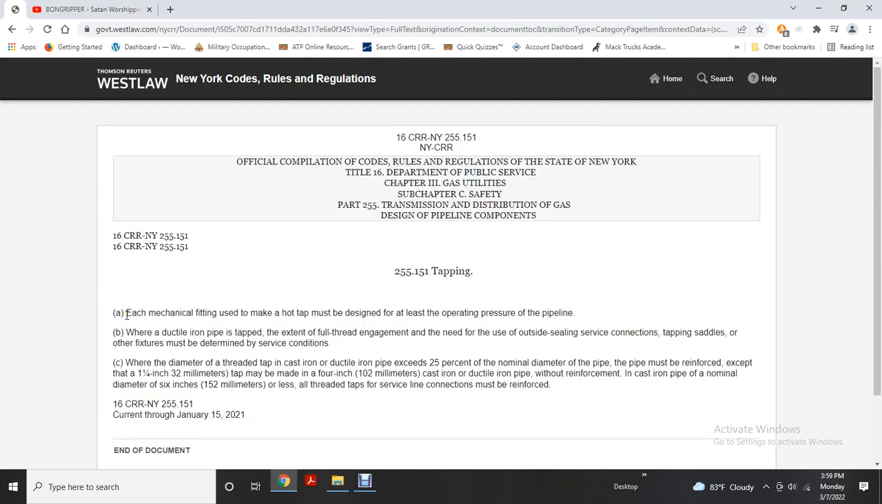All right, 255.155.1, tapping. Each mechanical fitting used for a tap must be designed for at least the operating pressure of the pipeline. For ductile iron tapped, use full threaded engagement. The needed outside sealing strip for the connection, tapping saddles, or other fixtures is terminated with the strip, when the diameter of the threaded tap in the cast iron or ductile iron pipe exceeds 25% of the nominal diameter of the pipe.